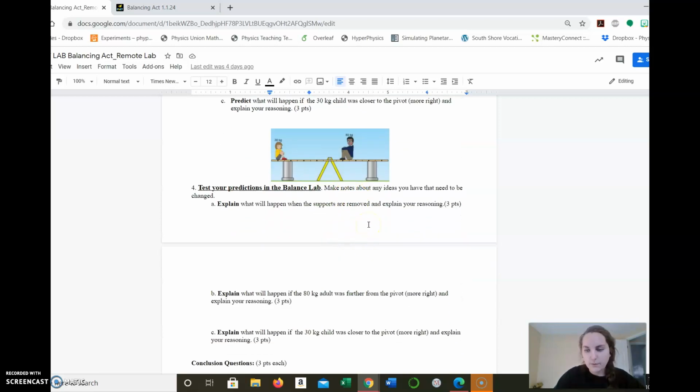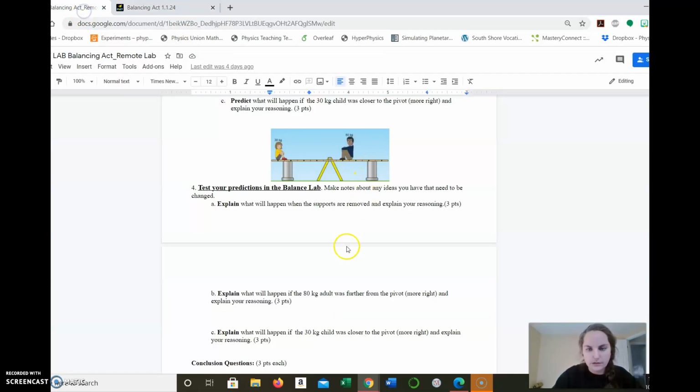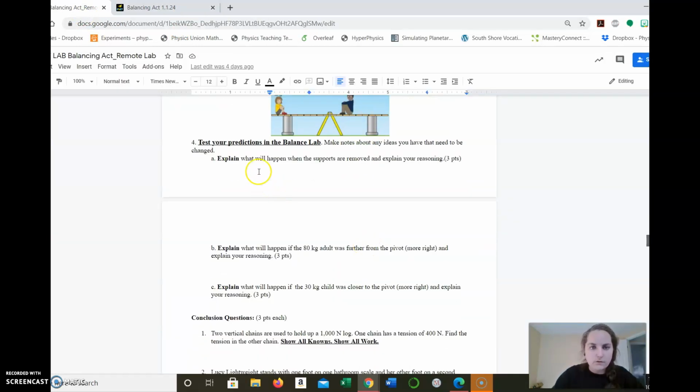For part number 4, test your predictions in the balancing lab. Now you are going to test those predictions. They are the same examples that you are given, but now you are going to use the Balancing Act lab to test your predictions and share your results. Explain what will happen when the supports are removed. I want to see an image of you using it and explaining what actually happened within the lab. You're using those 3 scenarios that were given above, but now you are actually doing it in the lab.